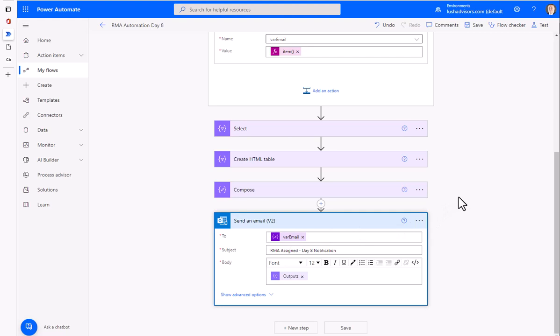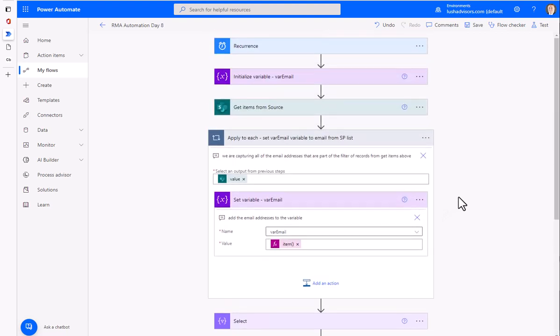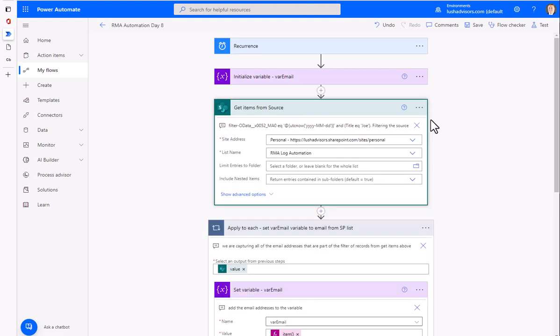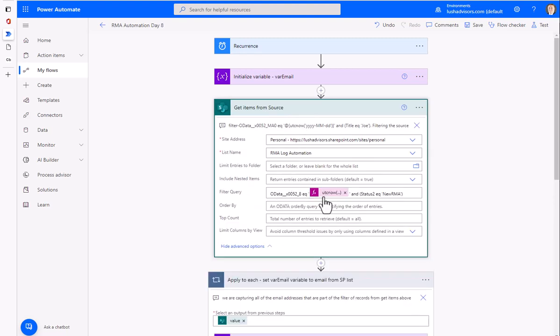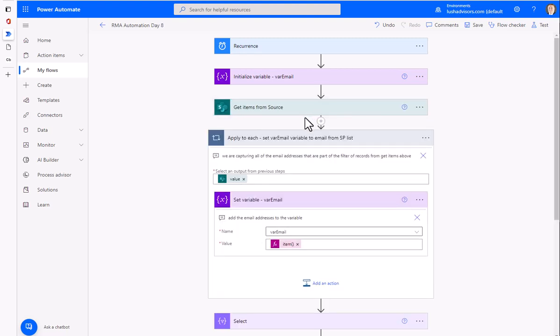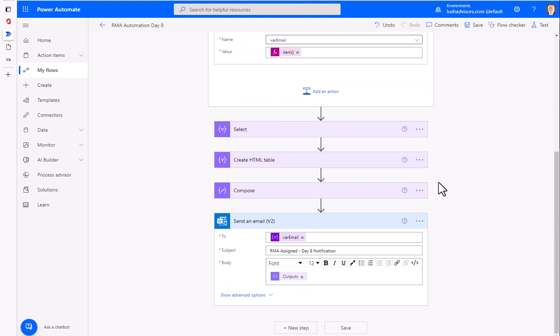So within this source here, you can see we're collecting data from a list, and we're massaging this data, as you can see here, to collect specific things based on a date and a text field. Now we need to add an email address, because inside of the list is actually the email address that we want to send this notification to.